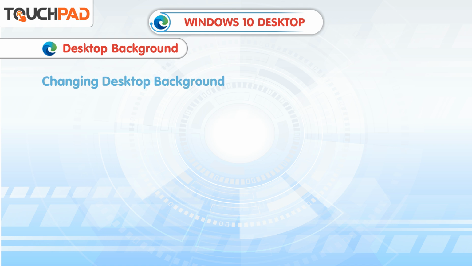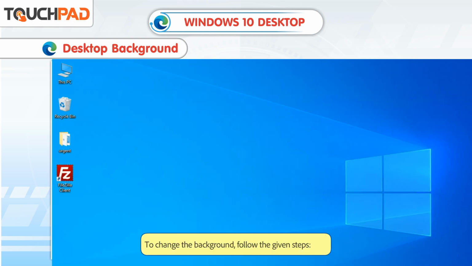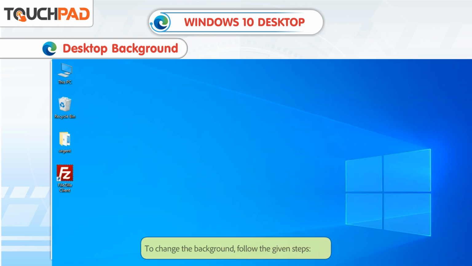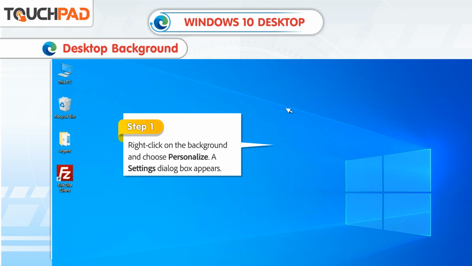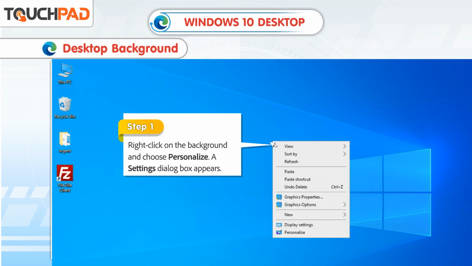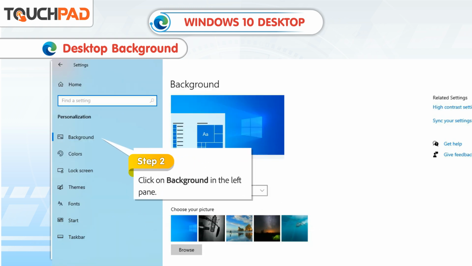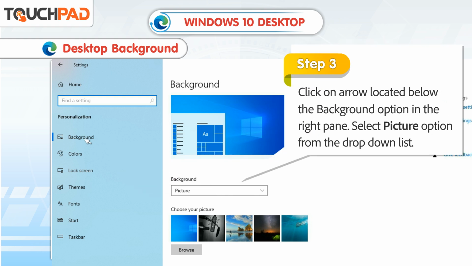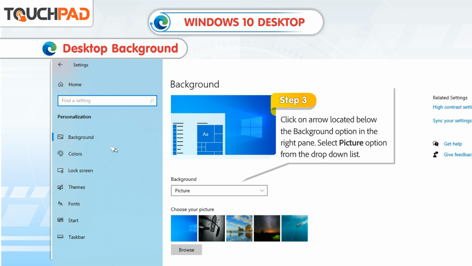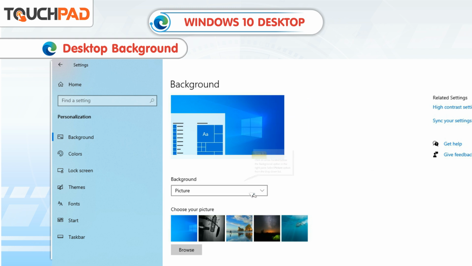Changing desktop background. To change the background, follow the given steps. Step 1. Right-click on the background and choose Personalize. A settings dialog box appears. Step 2. Click on Background in the left pane. Step 3. Click on arrow located below the background option in the right pane. Select Picture option from the drop-down list.